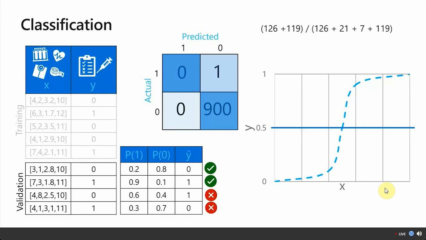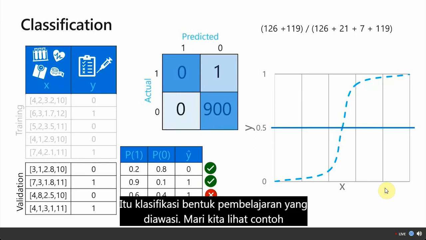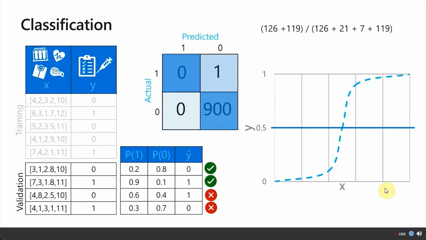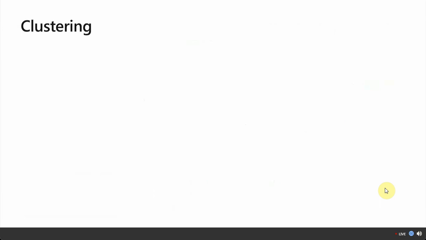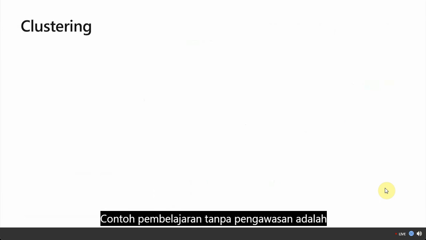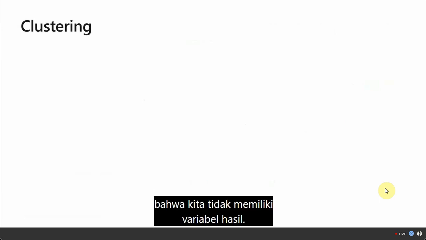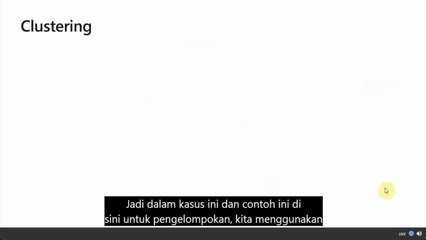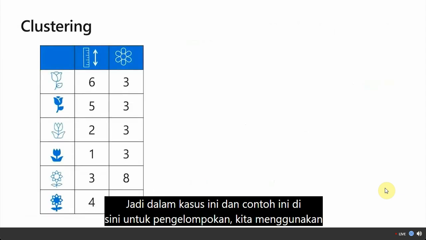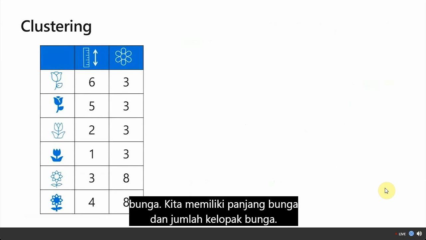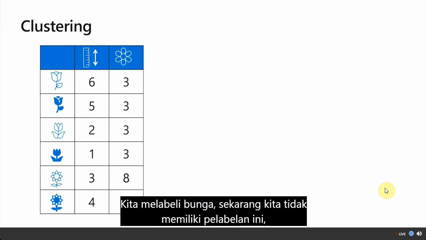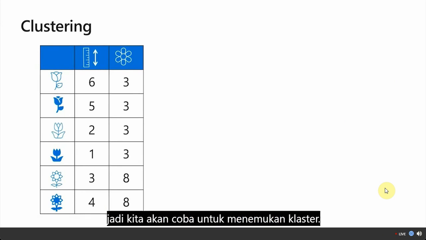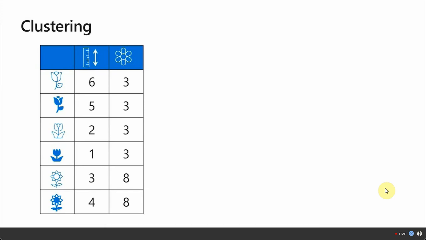Now, that's classification, another form of supervised learning. And let's look at an example of unsupervised learning. Let's look at an example of clustering. And the example of unsupervised learning is that we do not have the outcome variable. We don't know. So in this example here, for clustering, we're using flowers, and we have the length of the flower and we have the number of petals of the flower. Remember the example I gave you before we went to regression? Then we labeled the flowers, but now we don't have this labeling, so we're going to try to find clusters.